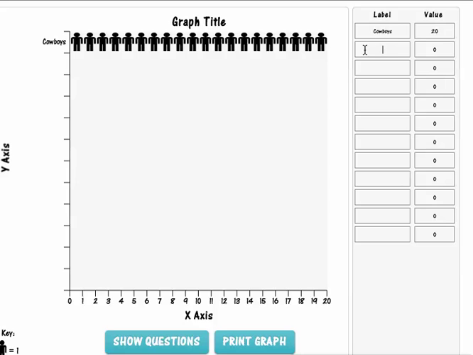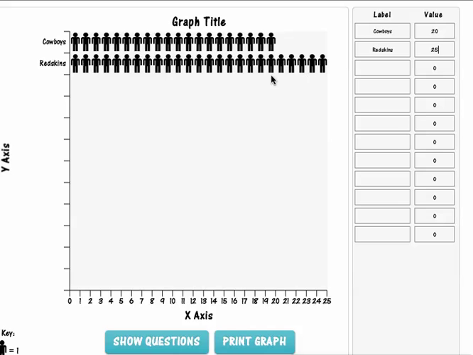Now let's say the Redskins are the next team, and let's say 25 people said the Redskins. So I click enter, and you see now I have 20 little icons for the Cowboys and 25 for the Redskins. Let's say the Colts, they weren't as popular. Let's say eight people chose the Colts. So I click enter, and you see eight people icons.